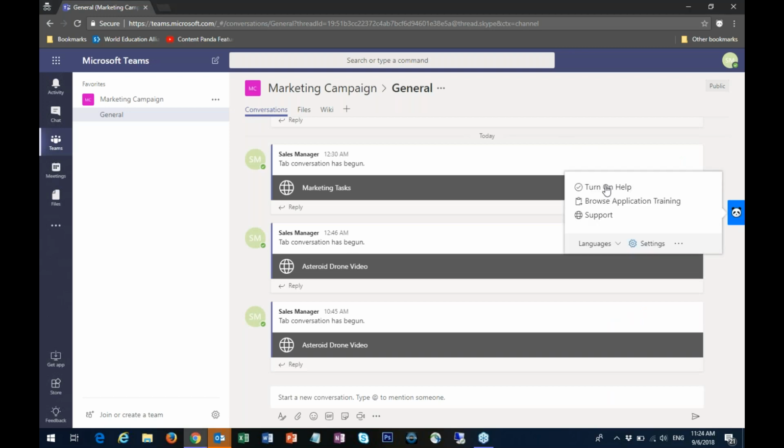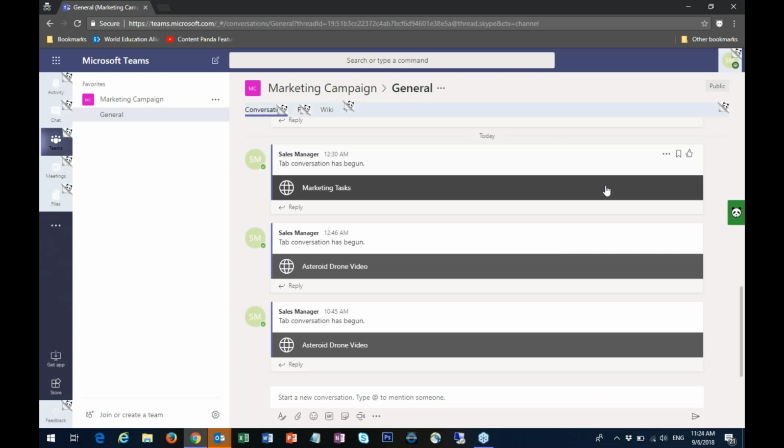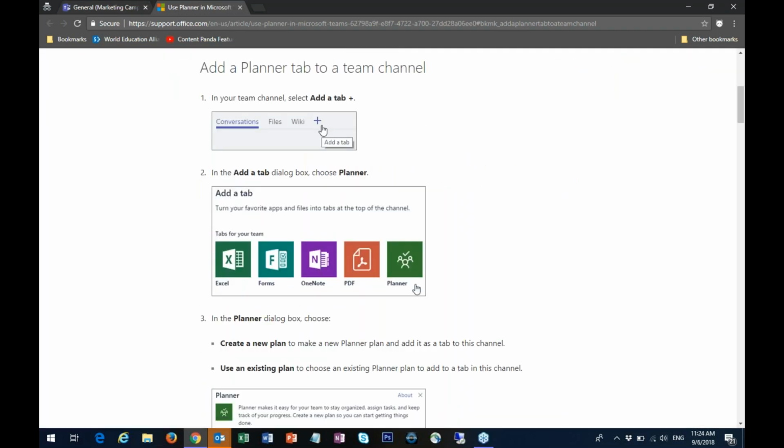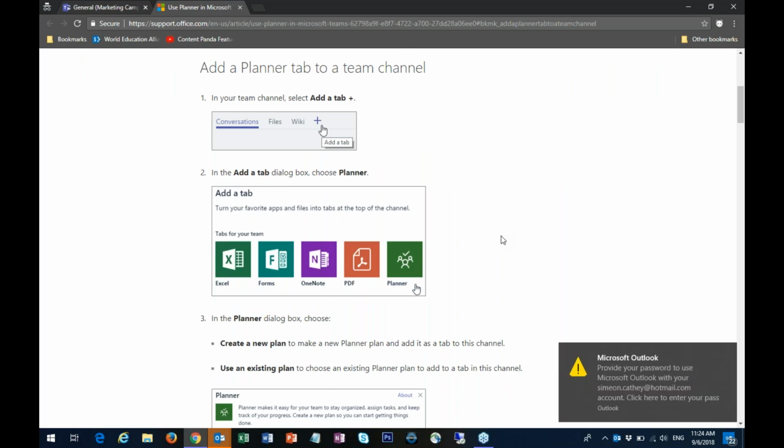So the other thing we can do is just turn on help. Again, this goes through and scours the entire interface for any sort of help content that's available. In this case, I'm just going to click right here on this little plus sign, which tells me I can add tabs. I want to add a planner tab to this team channel, so I'm going to click that link. And like I mentioned, Microsoft has been putting together some really great content. It's not always easy to find, but we're doing that work for you.